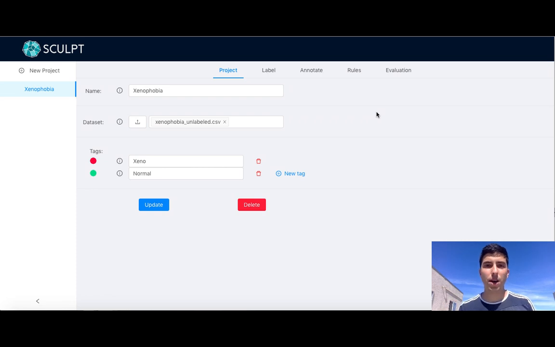Hey, I'm Abraham. I'm the CEO and founder of Sculpt, and today I want to show you very quickly how we can use Sculpt to create our own artificial intelligence model to detect xenophobia on Twitter. And all of that without having to write a single line of code. So, we're going to go from left to right.